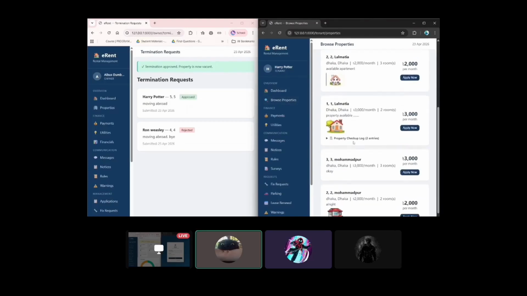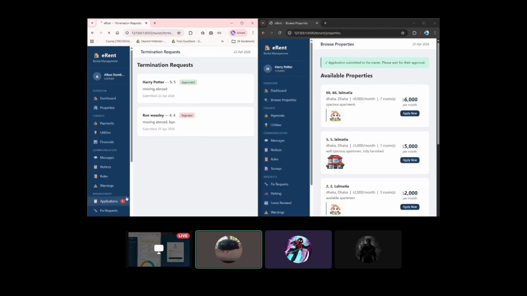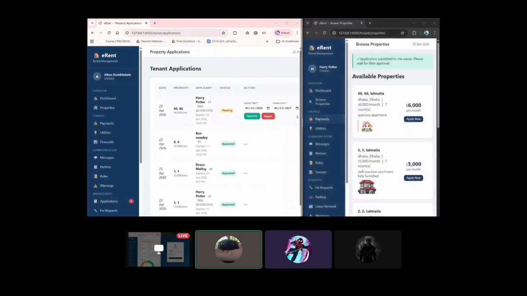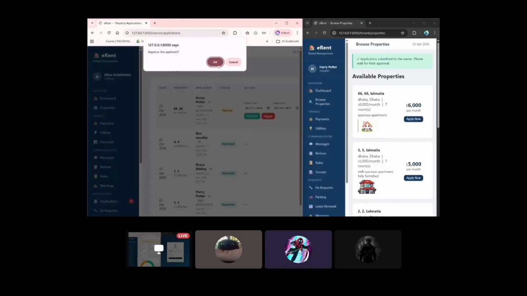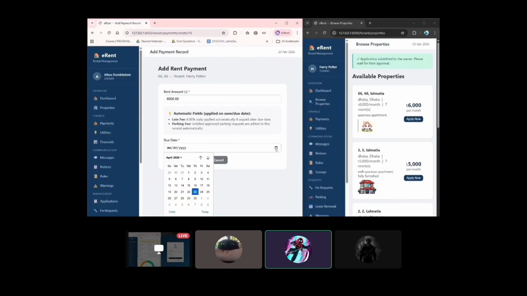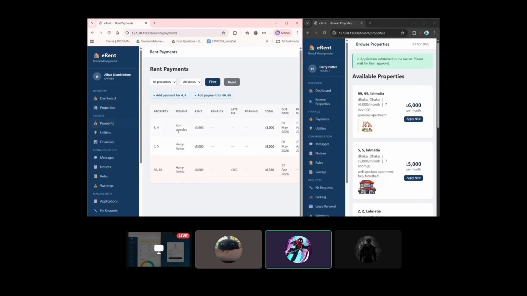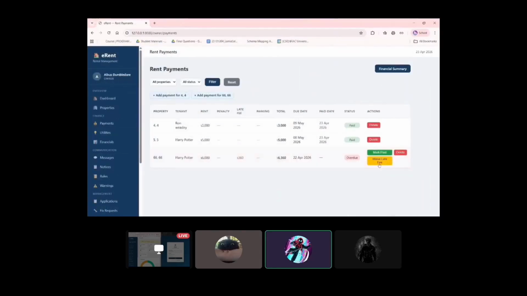So he's going to apply for another property under Albus Dumbledore. And after receiving the application, the owner is going to approve it, but we're showing an early date to demonstrate the late payment. After approving this tenant application, as the date is overdue, it will show the payment is overdue after creating the payment record. So it will auto calculate the late fee, and as you can see, 360 taka will be added to the tenant's payment bill.